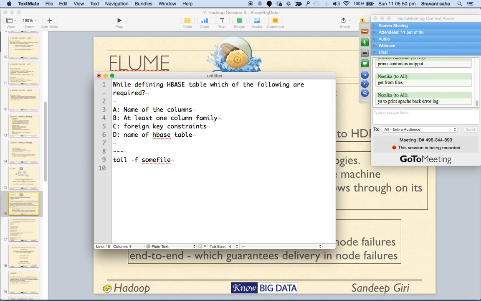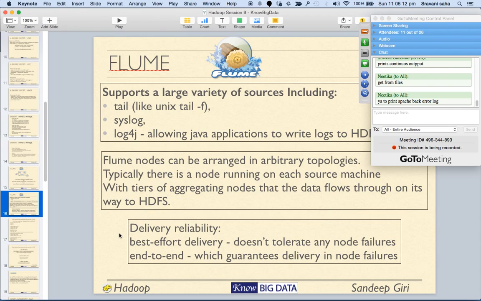Okay. And this is for continuous printing. As and when the data is being appended to this file, you will see it on the screen. If you don't have the -f option, it'll just print the last 10 records in this file and then exit. This does not exit. So that means tail -f becomes a valid input source for Flume.